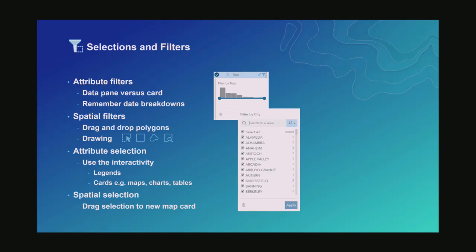So we can do the attribute filters just as you'd expect on the data pane. We can also do everything that we do in terms of filtering and selections on the card as well. Now the difference is that in the data pane, as we have the table of contents within ArcMap, anything that you filter there is affecting the entire data set. So imagine you want to reduce the amount of data you're doing your analysis with. You can filter out with your attributes in the data pane. Then you're going to be working with a subset of the data from there on.